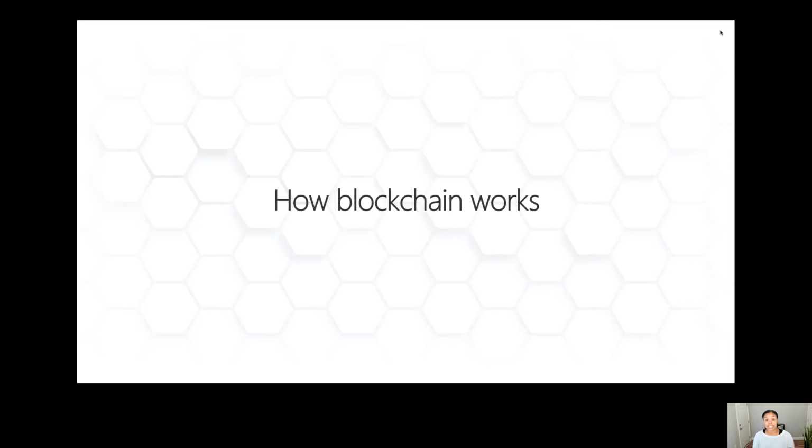Now that we know the basics of blockchain and the distributed ledger technology that blockchain is built off, let's see how it works behind the scenes. This information should help you decide whether blockchain will work for your scenario.